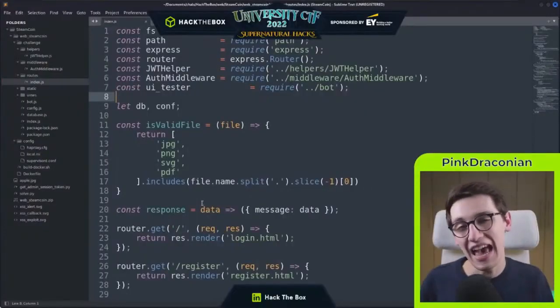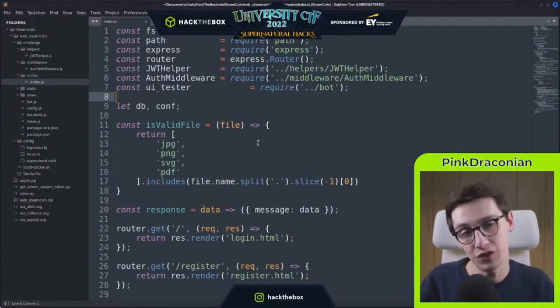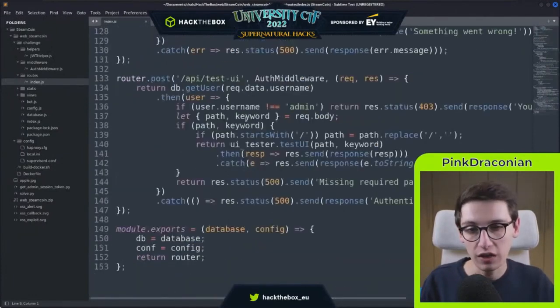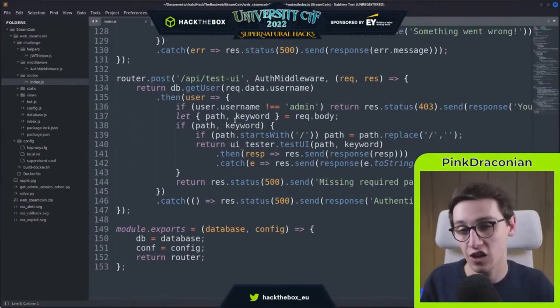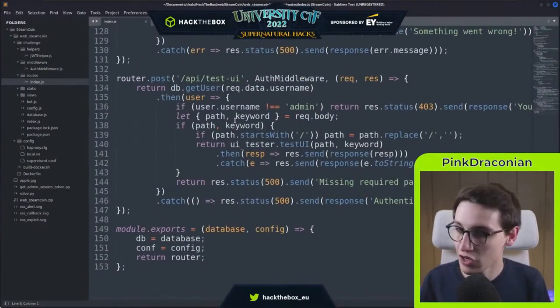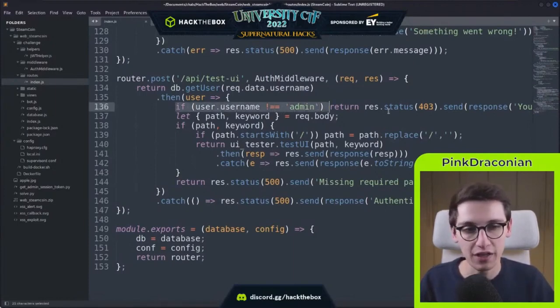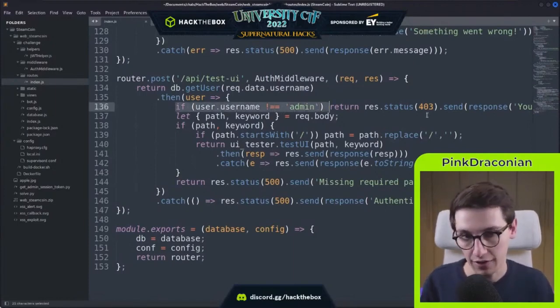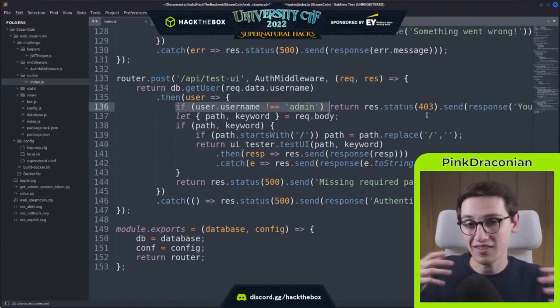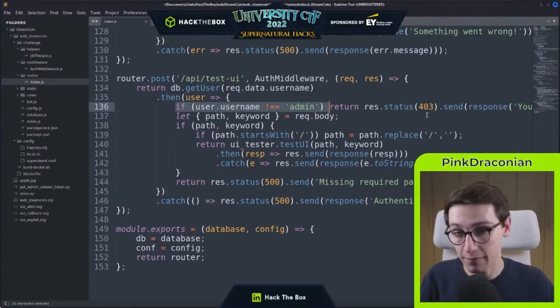Now that I'm the admin, what is all the cool new stuff that we can do? Well, looking at the bottom of our index.js file, we find this new endpoint, /api/testUI. And this one has this check: if our username is not the admin, we return a 403. So that means that this was not executable by us before. Now that we are the admin, we can actually use this endpoint, and that's amazing.